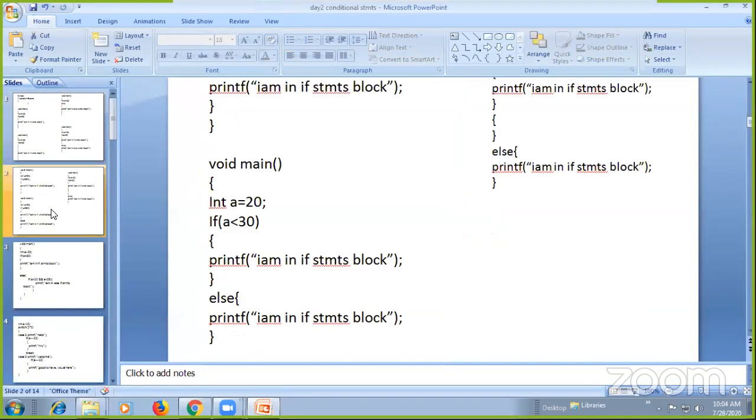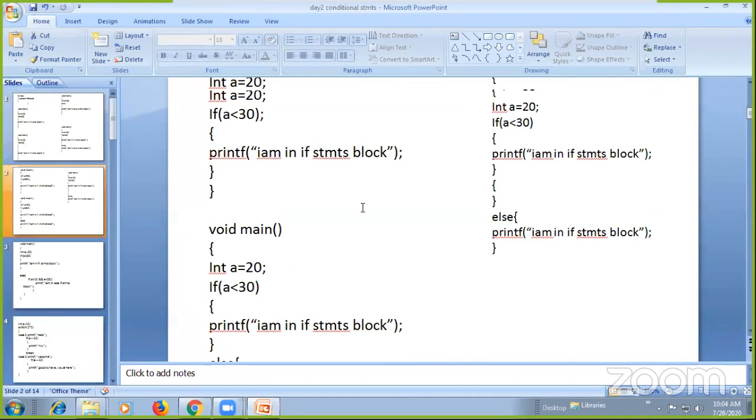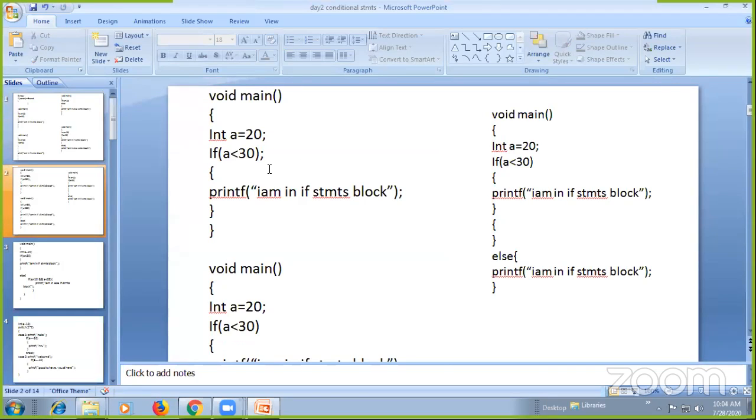Now, in a similar way, I'm going to explain what happens if you keep a semicolon. Right now you have understood that if you want to write an else part, you must have an if above it, right? Now coming to this point, if I keep a semicolon here, and here also, what do you mean by semicolon? End of the statement. What do you mean by end of the statement?